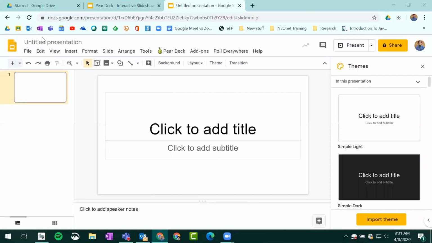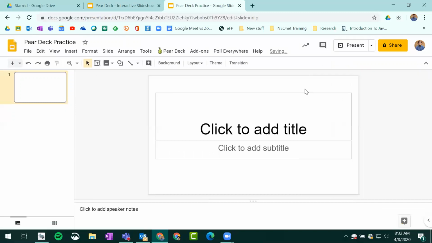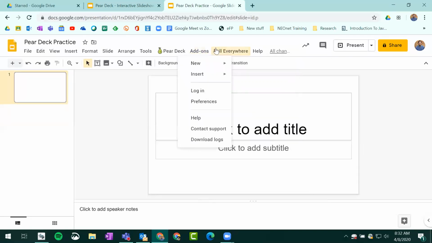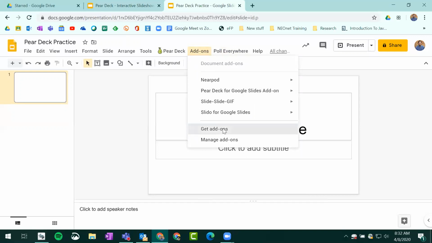Okay, so here in our new slideshow, I'll just put in a name here. I'll call this Pear Deck Practice. And we'll go ahead and launch or install Pear Deck. If you guys don't have Pear Deck yet, we'll come to the add-ons menu up in the top. Then we'll find Get Add-ons. So it's add-ons and then Get Add-ons.